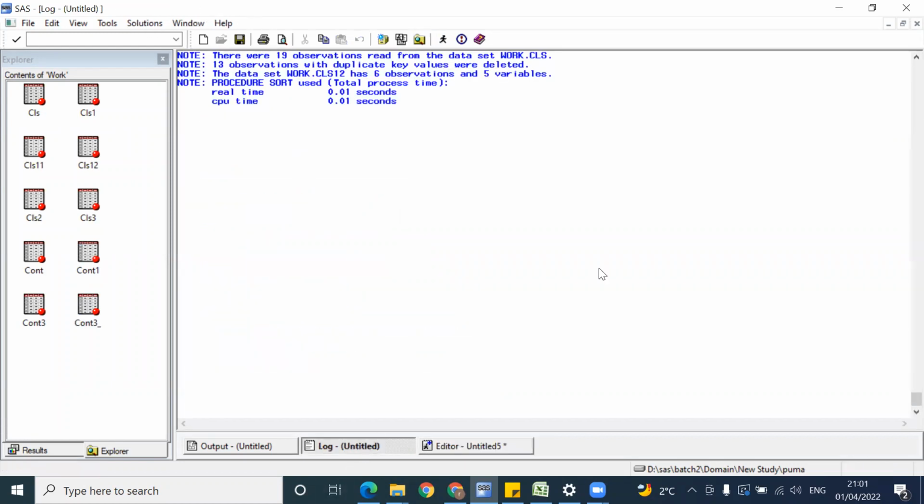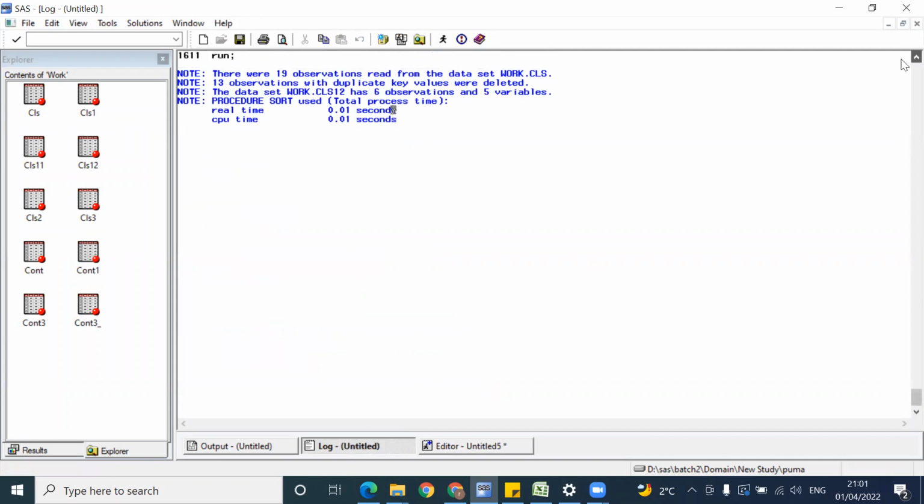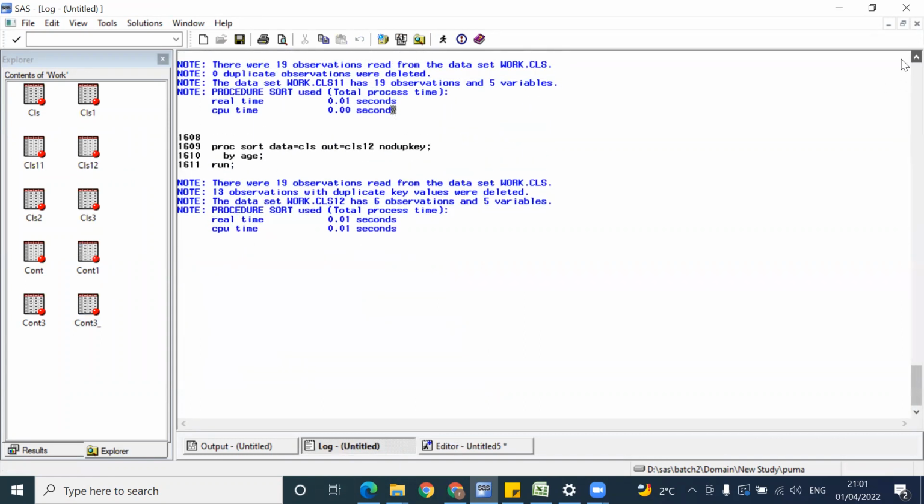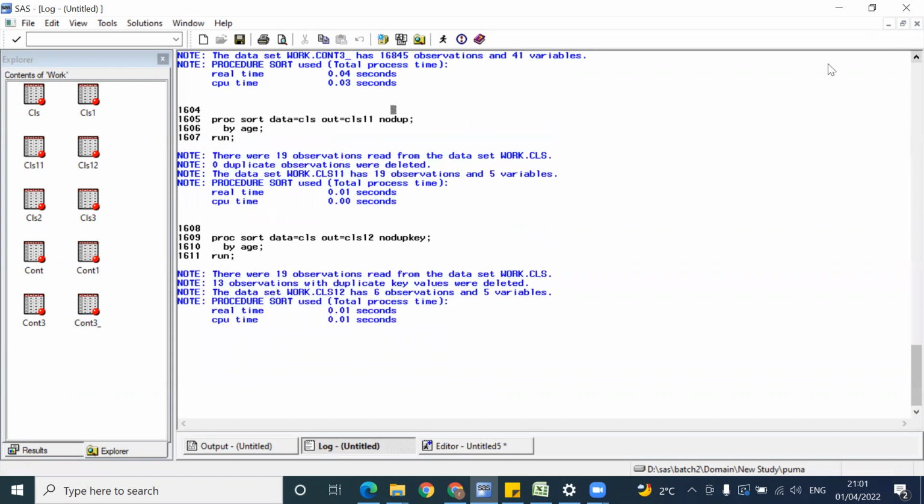see now, see the log window first. Here you can see 0 duplicates were deleted. So the no dupe statement is not deleting any records. And here you can just read this line. What is the line? 0 duplicate observations were deleted when you are using the no dupe statement as an option for proc sort.